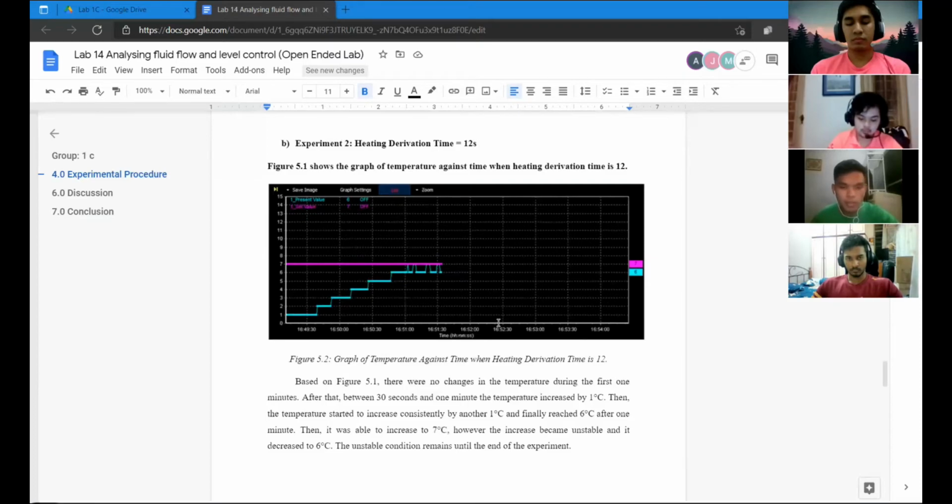So based on figure 5.2, there was no change in the temperature during the first 1 minute. After that, between 30 seconds and 1 minute, the temperature increased by 1 degree Celsius. Then the temperature started to increase consistently by another 1 degree Celsius and finally reached 6 degrees Celsius after 1 minute. Then it was able to increase to 7 degrees Celsius. However, the increase became unstable and it decreased to 6 degrees Celsius. The unstable condition remains until the end of the experiment.